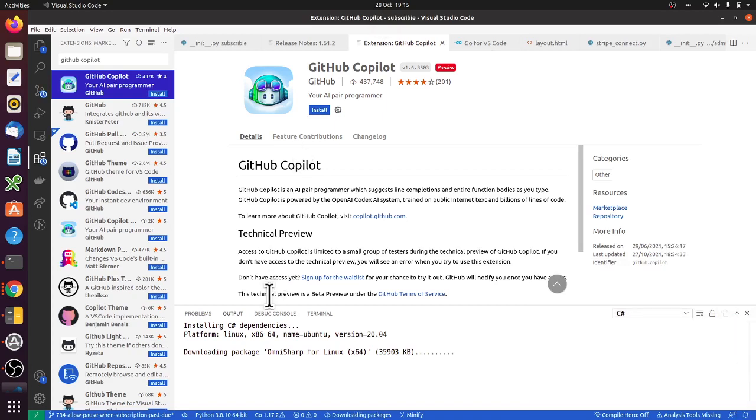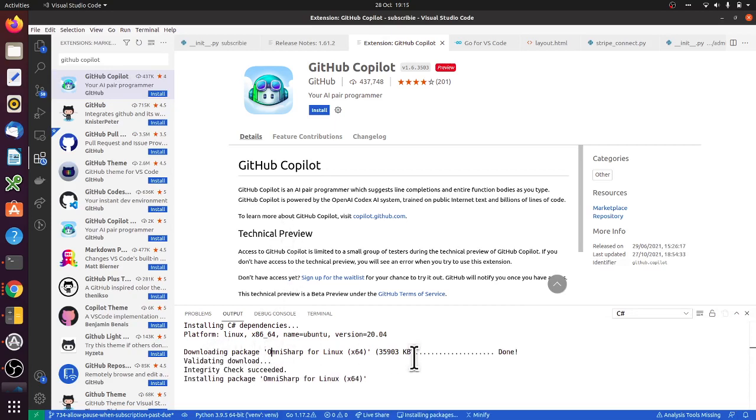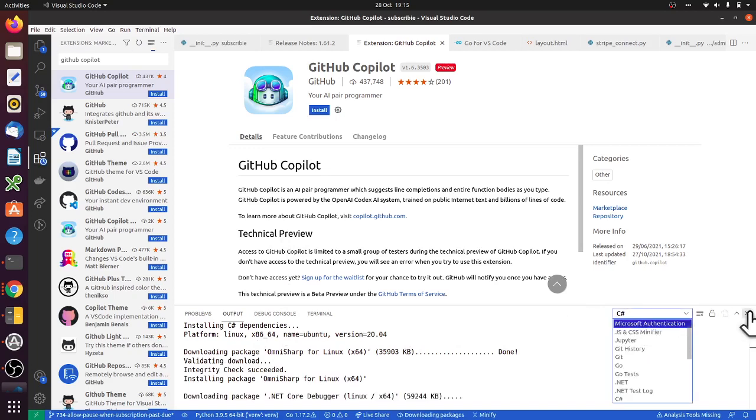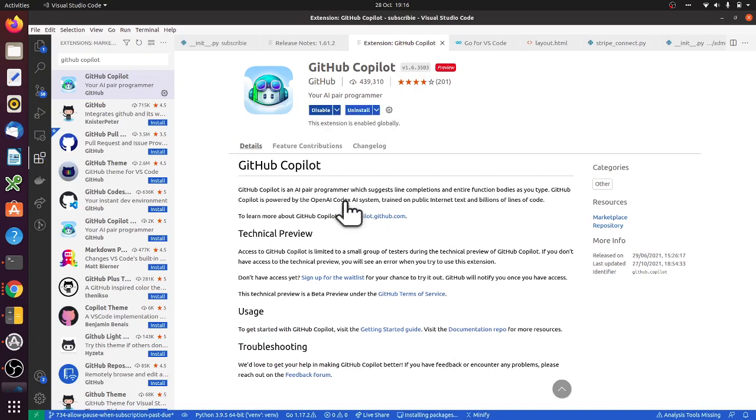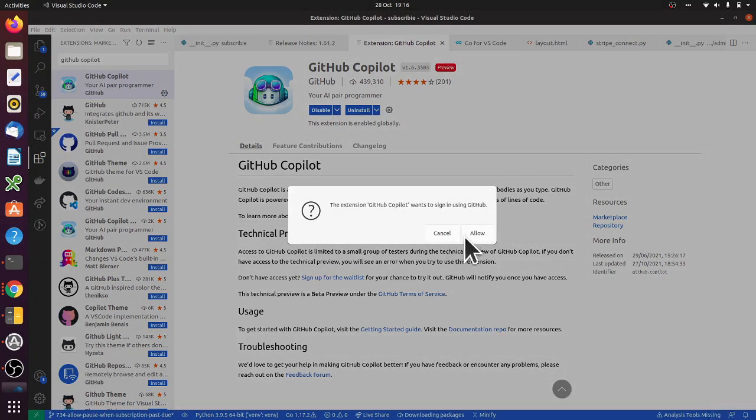There we go. Goodness me, what's going on here? Why is it installing C# dependencies? What on earth's going on here? Oh, I just must have clicked that by accident. I do not want C#. Goodness me. Microsoft really wants to get in on the game. Okay, Copilot is installed. Okay, now we need to sign in to get the technical preview.